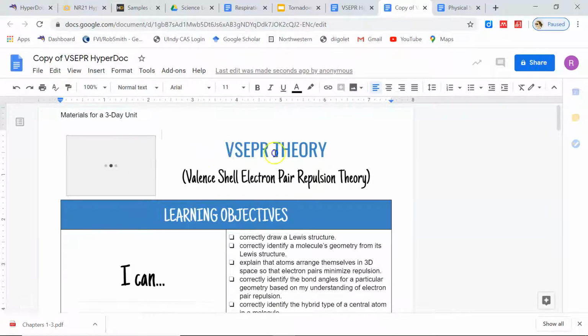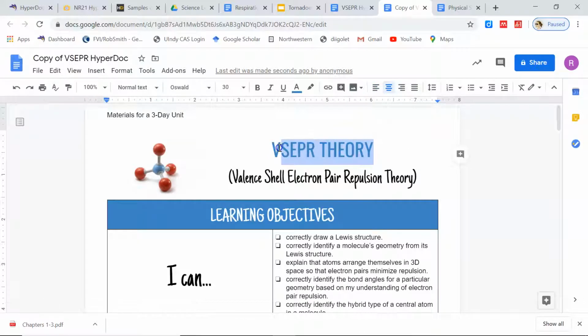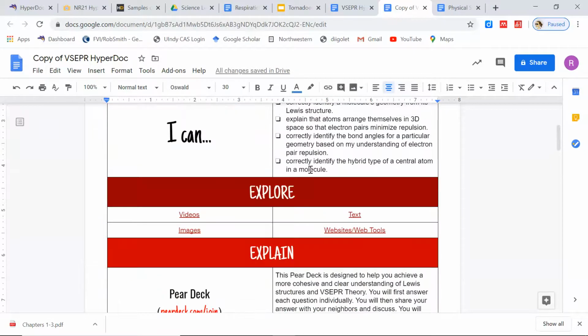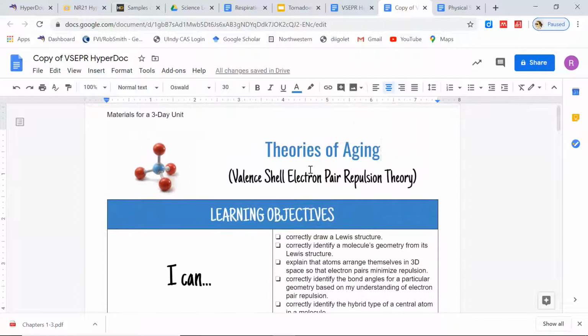So now I can change this out. And if I want to do theories of aging, I can totally change this up. All right. So you have the ability then at that point to make it what you want it for your class. I think the biggest piece is just knowing all the ins and outs of Google Docs. So if you're not real familiar with Google Docs and how to link things, definitely look up some videos on that. I will go over it a little bit in the next video.